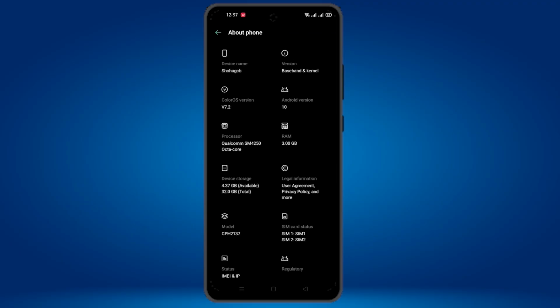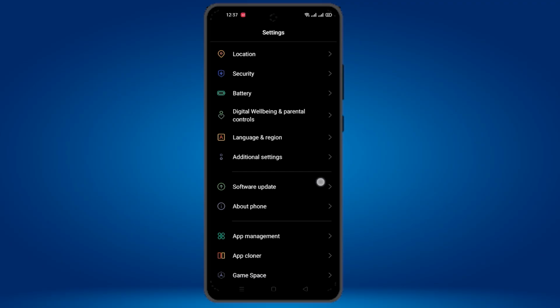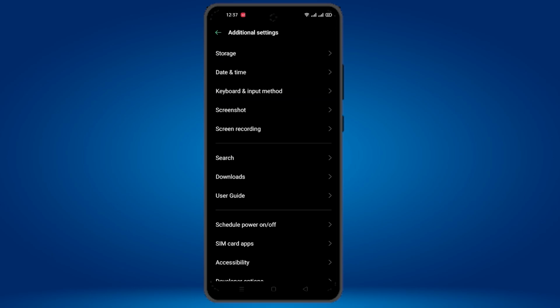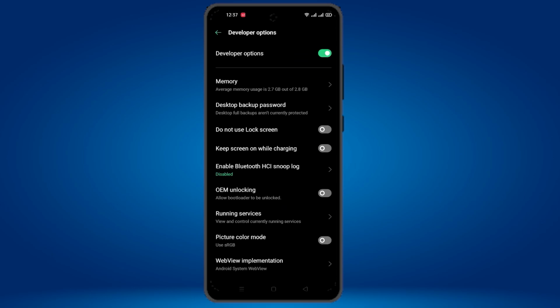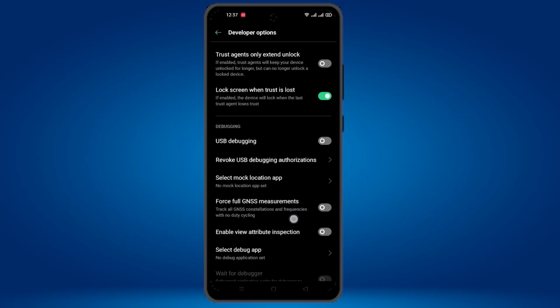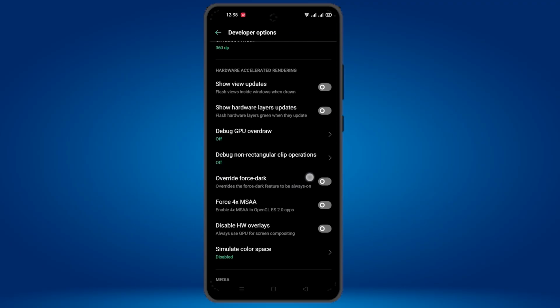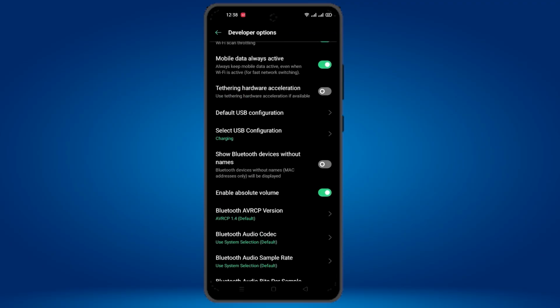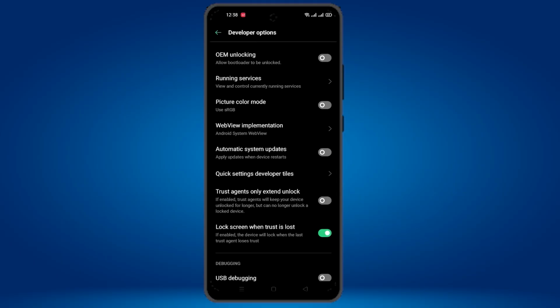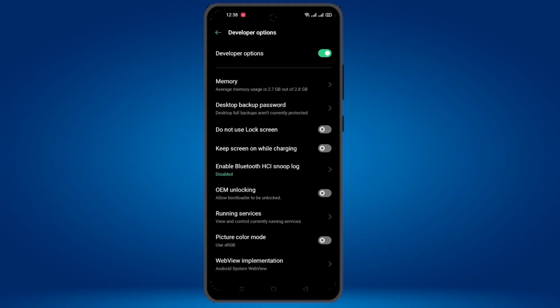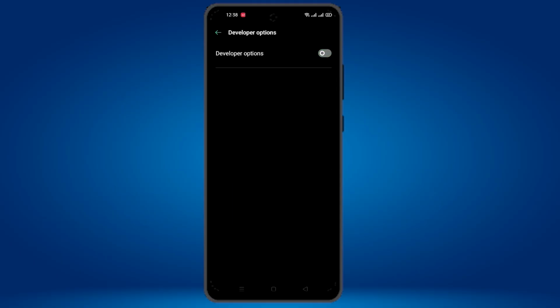Let's back again. Now go to additional settings option once again. Scroll down here. You can see here developer option enable on my Android phone. Now from here you can enable, disable any option and also adjust various settings from here to make your phone run smoothly. If you want to turn off the developer option, you can turn it off easily by clicking here.